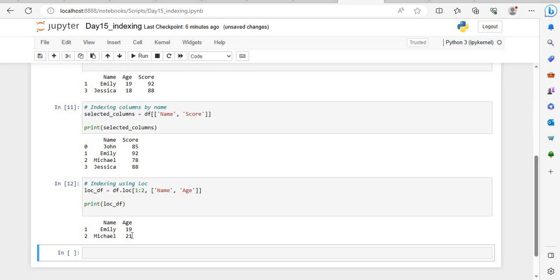And that concludes today's episode on advanced indexing techniques in Pandas. By leveraging these techniques, we can access and manipulate our data in more powerful ways.